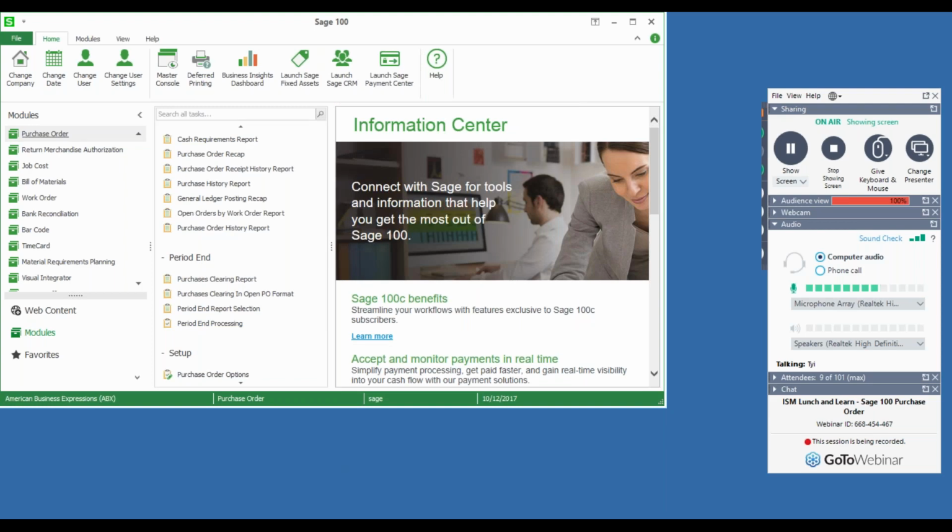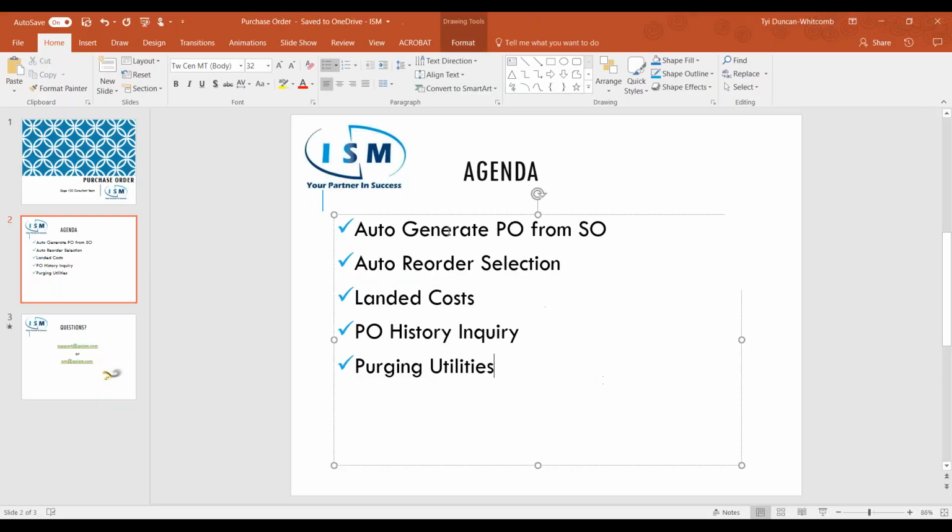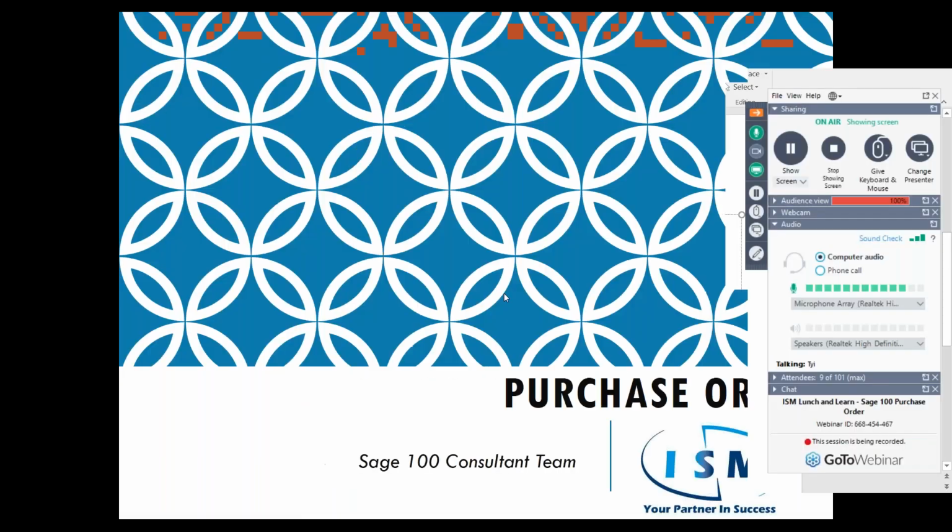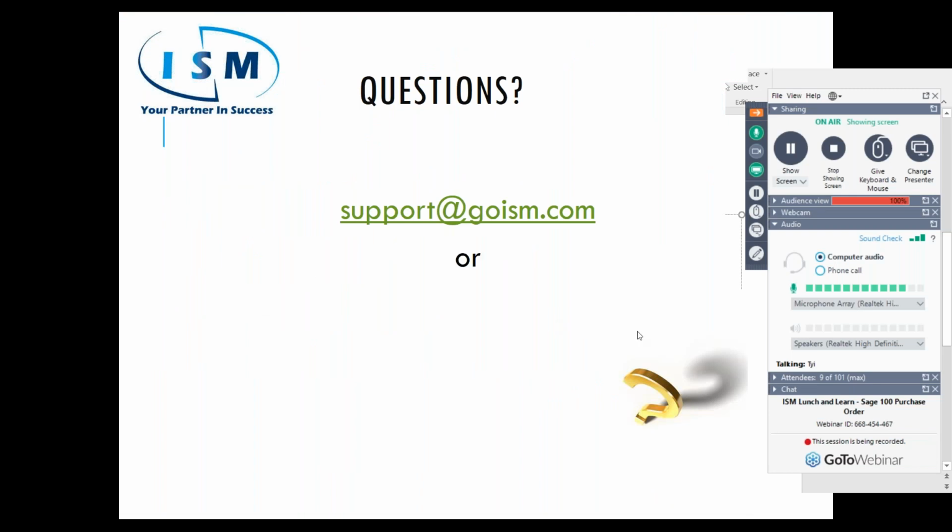That was the last thing that we decided that we were going to go over regarding the purchase order module. So with that being said, I'm going to turn it back over to Sherry for questions. And that is it for purchase order. If anybody has any questions that they would like us to go through, Sherry will open the lines and we'll go from there.